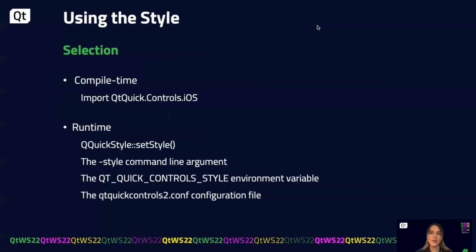The style can be used just like any other style in Qt Quick Controls 2. It can be selected at compile time by importing the Qt Quick Controls iOS module, or it can be selected at runtime by importing the Qt Quick Controls module and setting the iOS style through the Qt Quick Style API, the style command line argument, the Qt Quick Controls style environment variable, or setting it in the Qt Quick Controls 2 configuration file of your app.